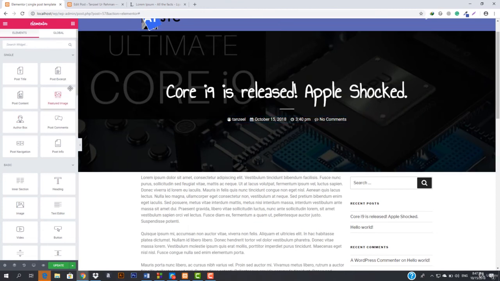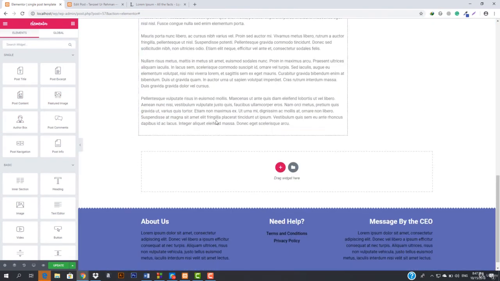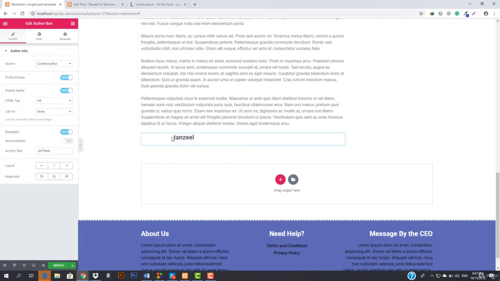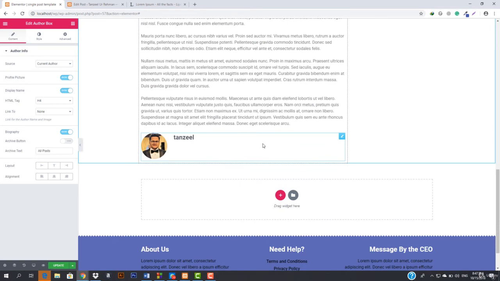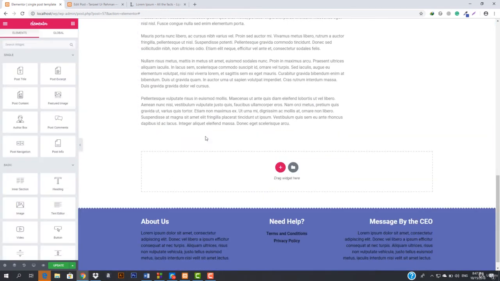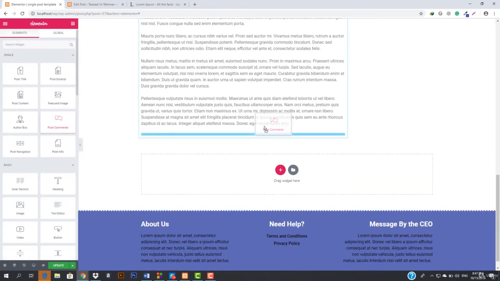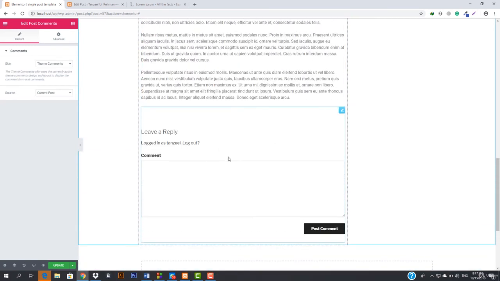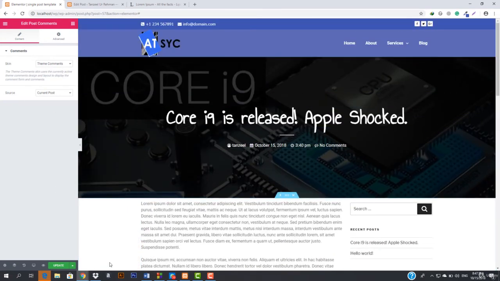Okay, same like this, you can also just get the author box. So author box can be right here down below. So you can just drag it and drop it right here. And you can see we are having this author box here. Okay, but I'm not going to be choosing this author box. I'm just going to be getting the post comment, and I'm going to be just dragging it and dropping it right here. So post comments are right here as well, and anybody can just comment here. Anyway, you can see it's right here. It's totally done. You can go ahead and you can update it.